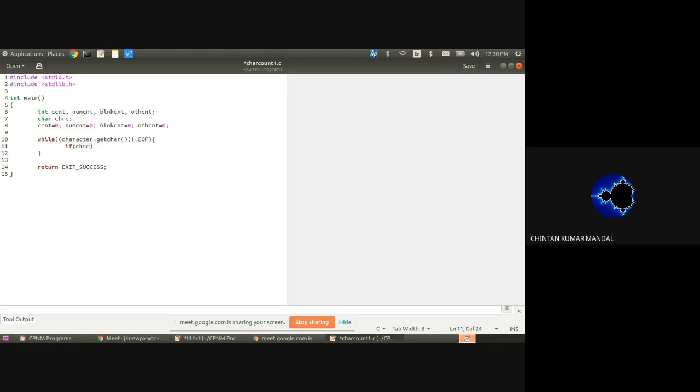If CHRC is equivalent to a blank, then I'm going to increase the count of my blank character. So BLNK CNT plus. Now, lastly we had basically, okay, let's go something like that.